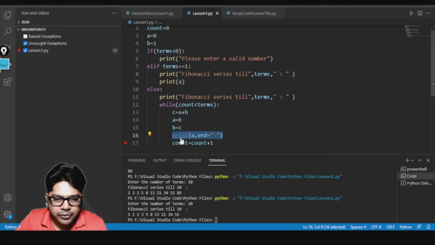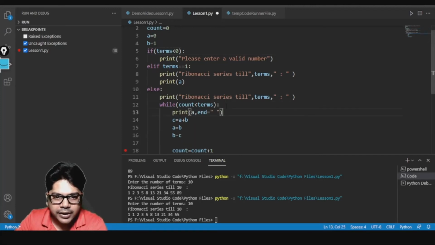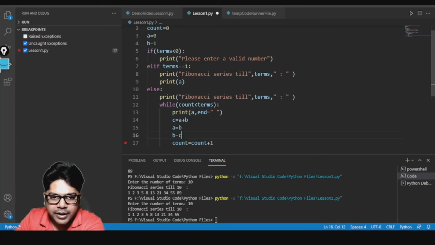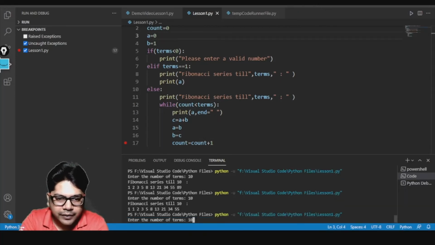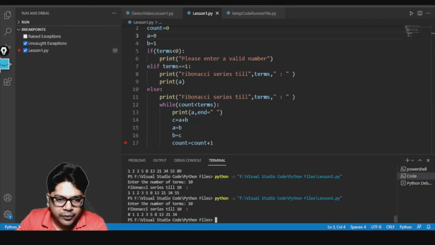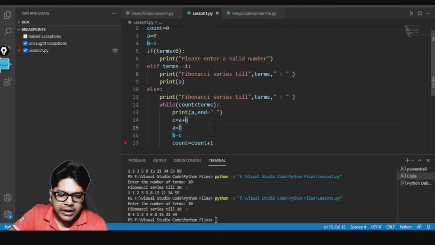And if I remove this line from here and print it here, you see what will happen. Now I get the exact 0, 1, 1, 2, 3, 5, 8, 13, 21, 34. Right, this is what my Fibonacci series is, and this is what I am getting.